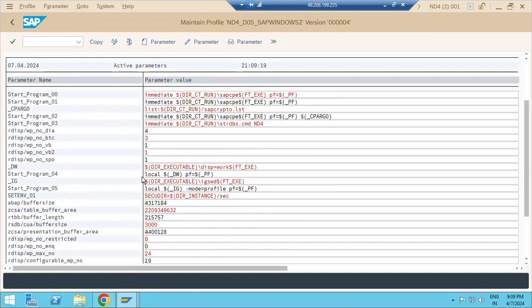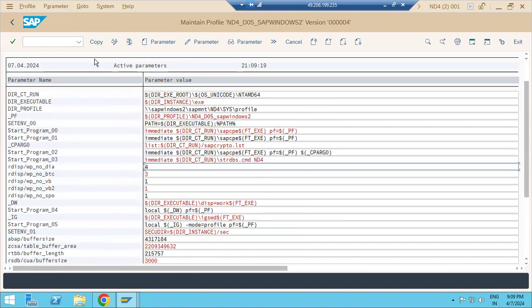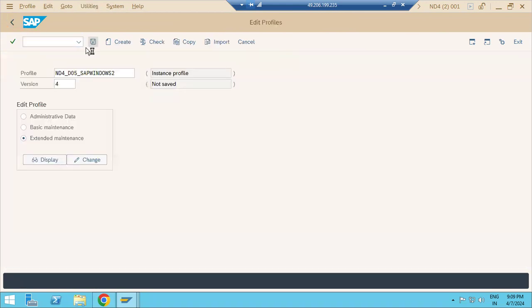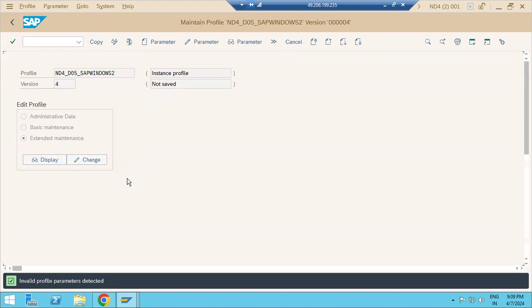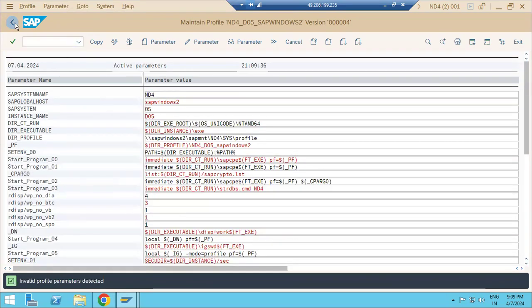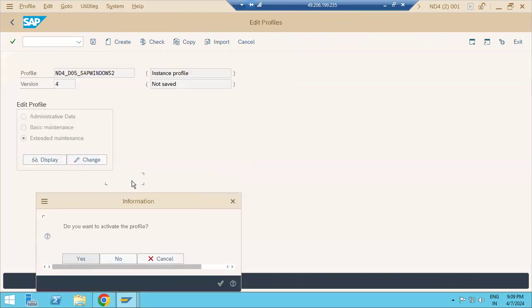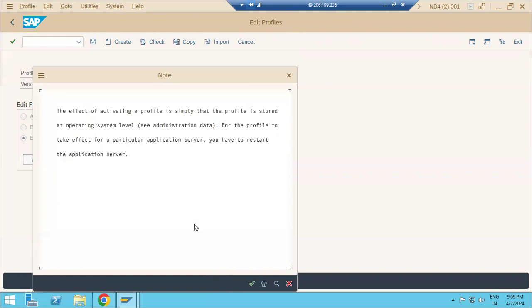Once you've done it, click on the change button, then go back, save, and activate the profile. It is saved and activated. Then if you click on the OK button, it says that to make the activated profile take effect, you need to restart the application server. You have to restart the application server here.